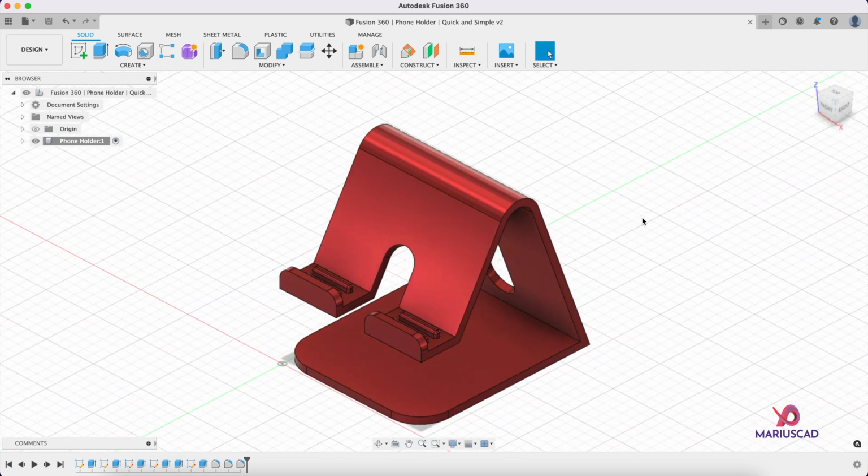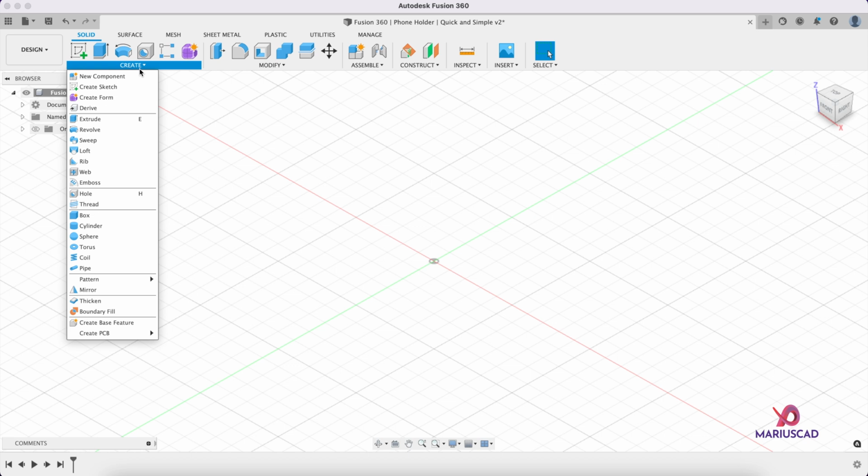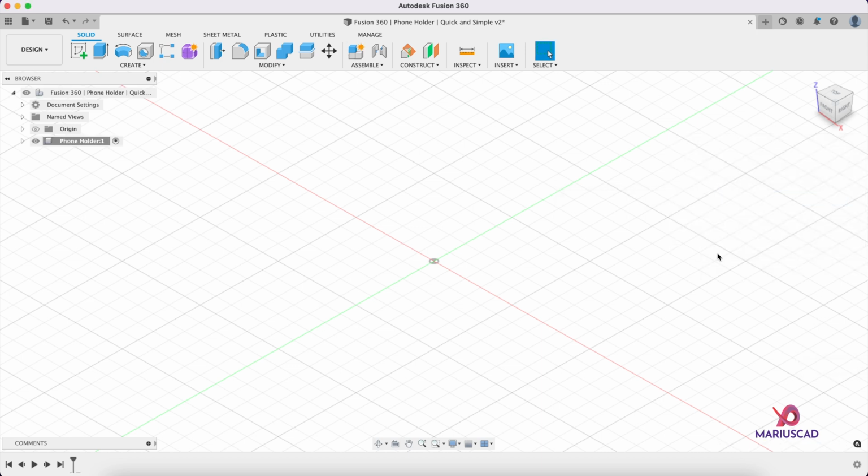So let's get started. For today's drawing, we will draw in centimeters, so you can change here if it is in millimeters, inches or something else. We'll start through a new component. So go here, go to new component and write, for example, phone holder, and then press OK. Good. Now you can see this is the active component. So we can start to draw.